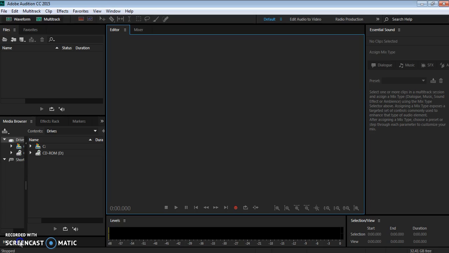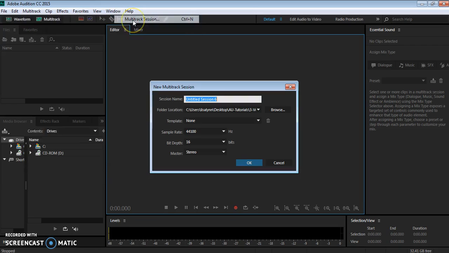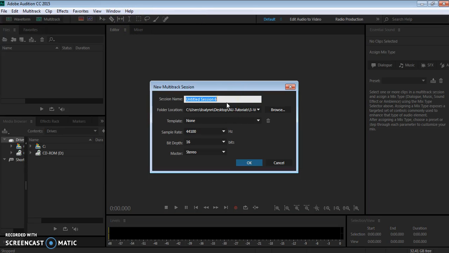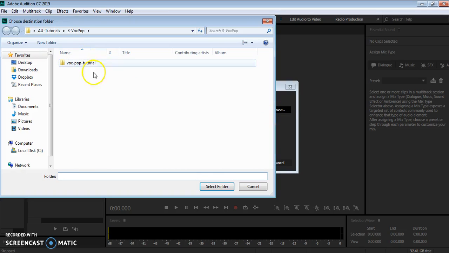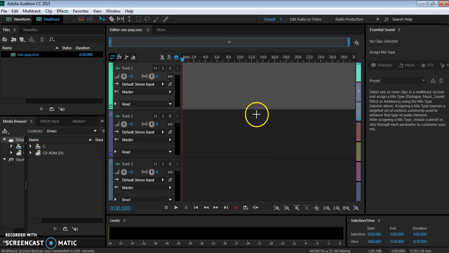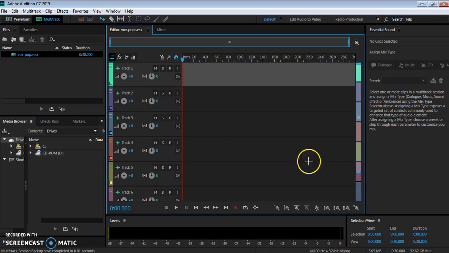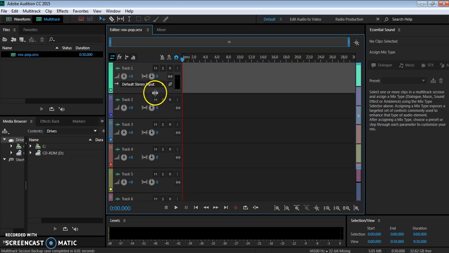You can record them using any kind of recording device, including your computer or your smartphone, which is what I did. Then we'll get started the way we have for previous tutorials by going to File, New, and Multi-Track Session. I'm going to call this Vox Pop to match the tutorial. I'm going to make sure it's saved in the right spot and make sure the settings are the same as we've used previously. Now we have our multi-track session, and I'm going to condense these a little bit because we're going to use quite a few tracks for this one, and we can always drag out an individual track if we need more space later.